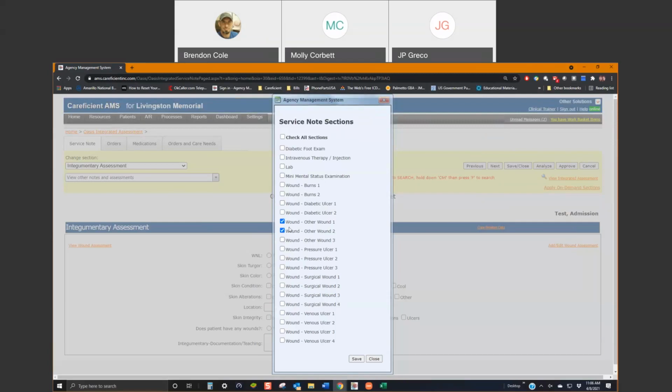So pick a checkbox next to every one that you need to apply. You've got burns, diabetic ulcers, other wounds, pressure ulcers, surgical wounds, and venous ulcers. They're a little bit geared more towards those specific wound types, and then we have the others as well. So pick all that up, apply, and hit save.